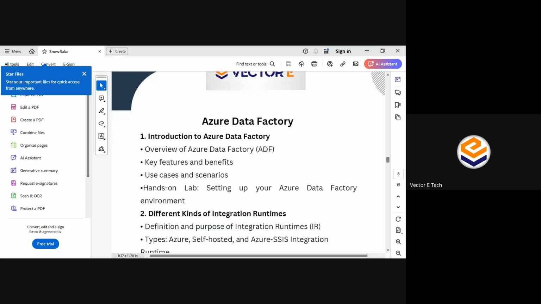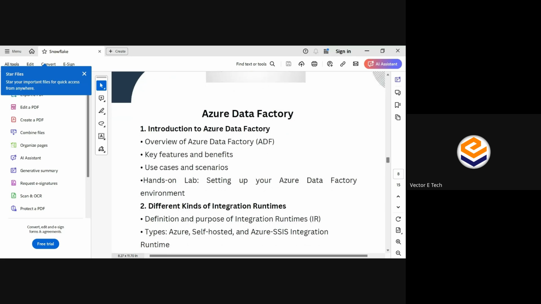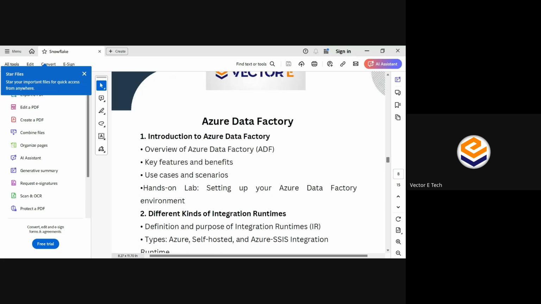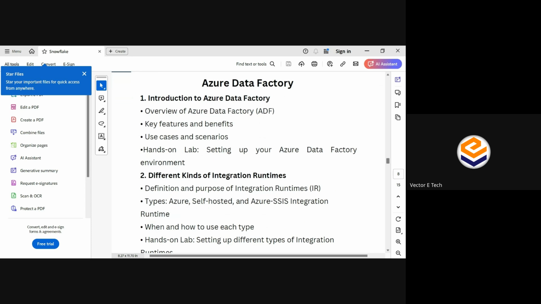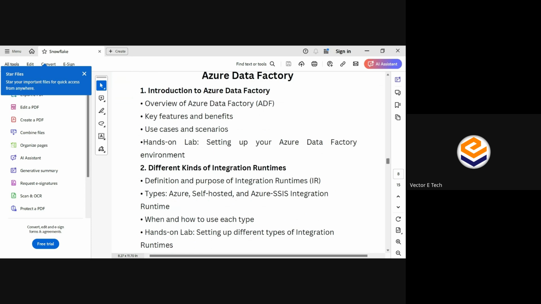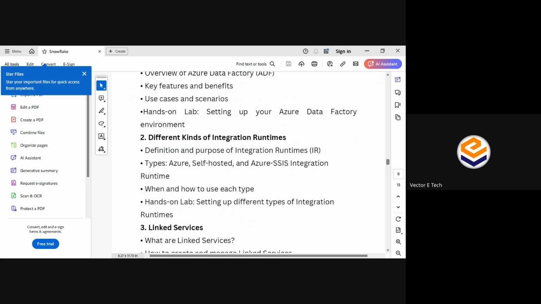And here we are covering the introduction to Azure Data Factory, where we are providing an overview and key features and benefits of Azure Data Factory over other ETL tools. And we'll explain what the use cases for Azure Data Factory are and the scenarios where we are using it as well. And here we'll do some lab, like setting up the Azure Data Factory environment in the Azure portal.